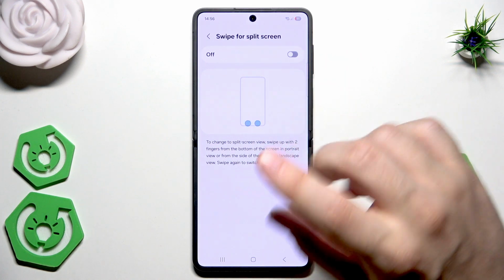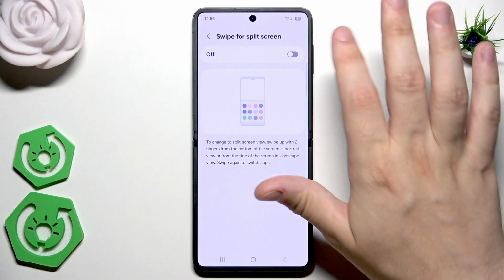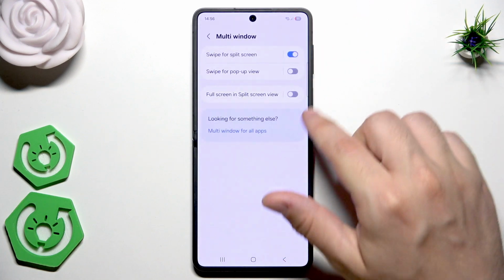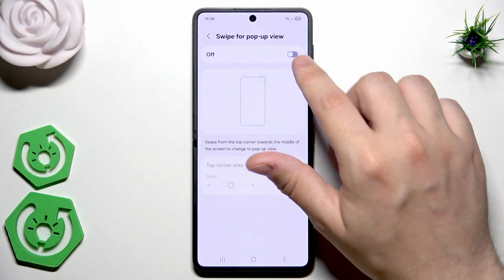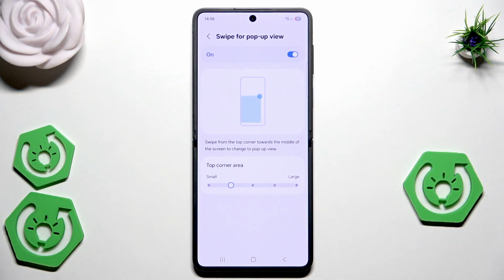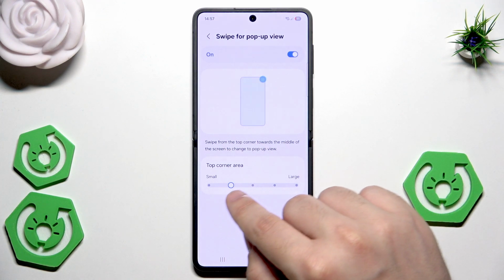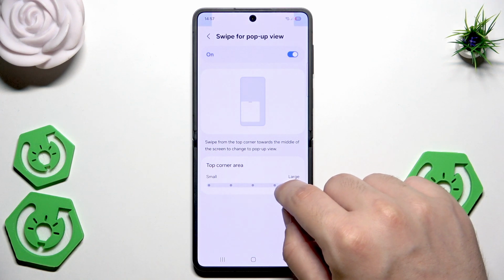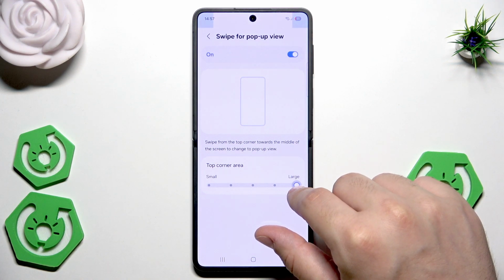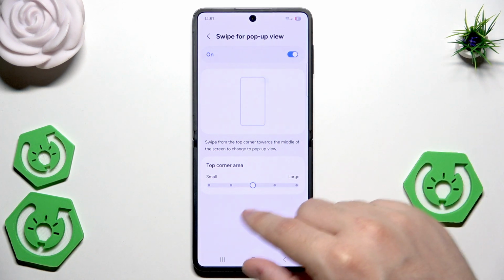Enabling those things is recommended when you have gestures as a navigation method and not buttons like me. We can enable it. So I just turned on the swipe for pop-up view. We can also adjust the top corner area. If you want, I'll pick the medium one because why not?